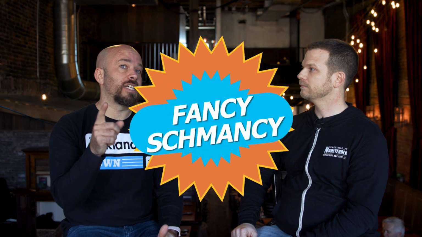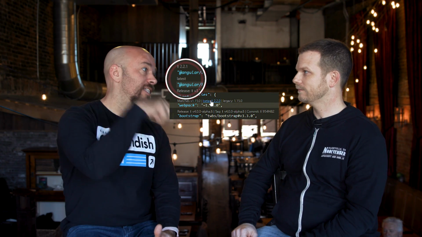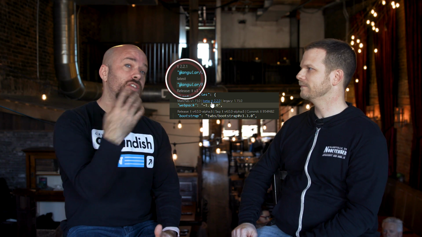Yeah. And also, there's an extension for Visual Studio Code called Version Lens that puts this information inside your package.json file. True. Exactly. That also lets you update, so you can check that out as well. Yeah, that's a good one.